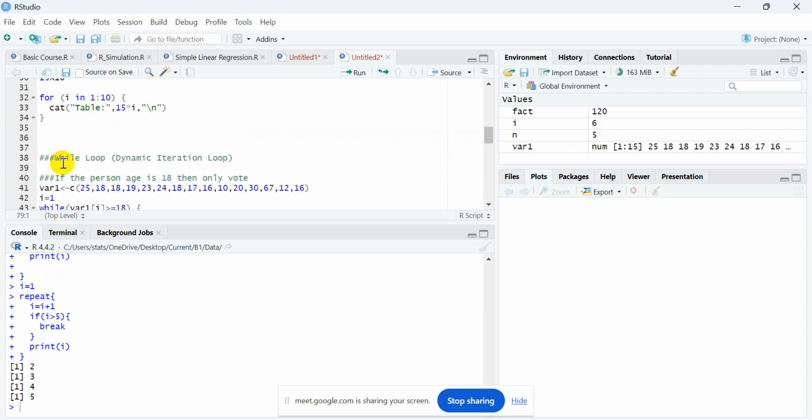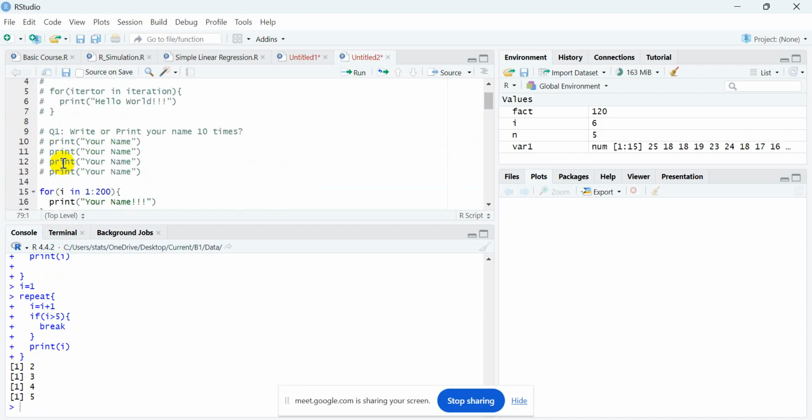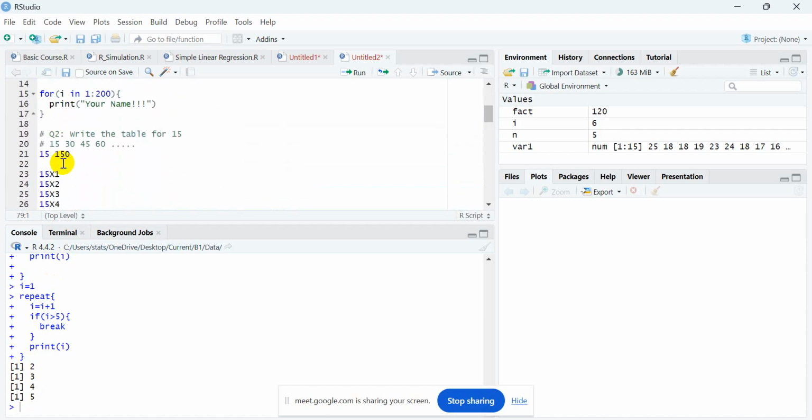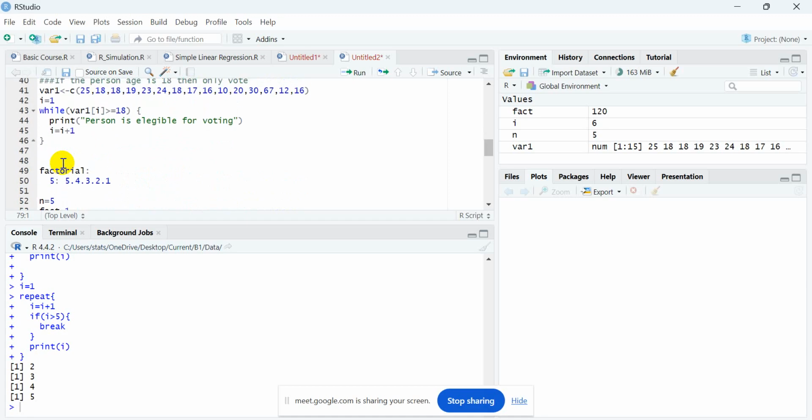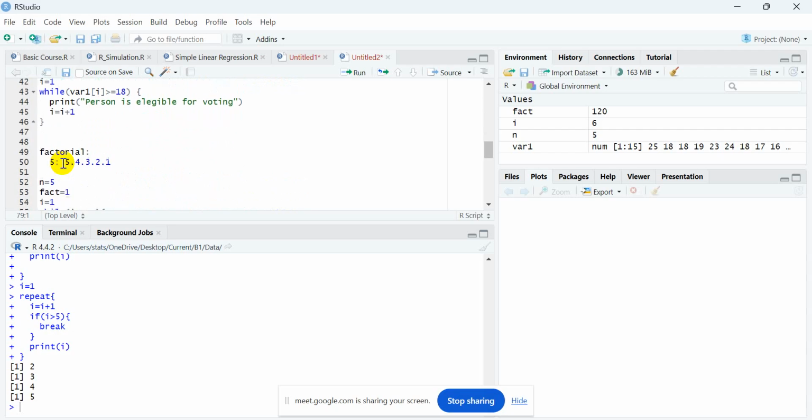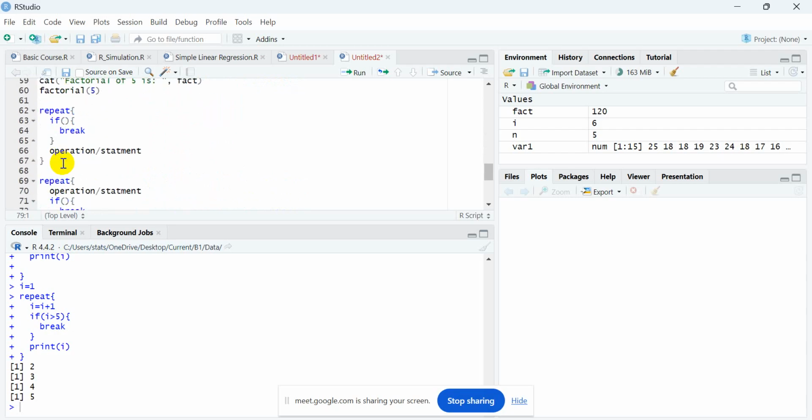So you saw here there are 3 types of loops, and they have different purposes. The first loop is the for loop, and the for loop is used for fixed iteration setups. Then you saw the while loop. The while loop works when you are not sure how many times the iterations will repeat. At that time you will use the while loop. After that you will use the repeat loop. The repeat loop is used for entry control loops and exit control loops.